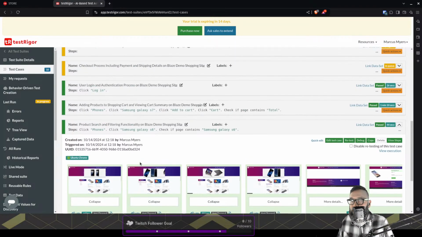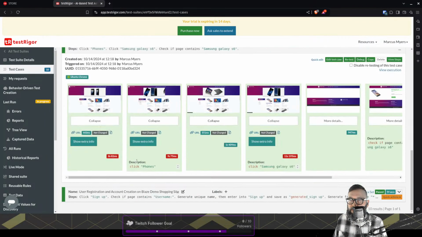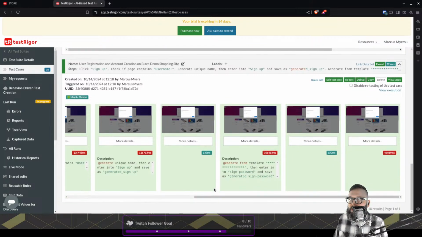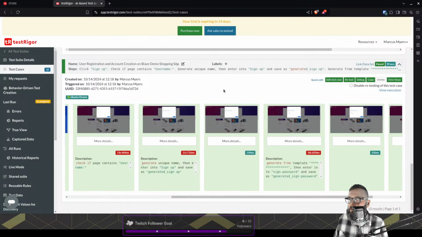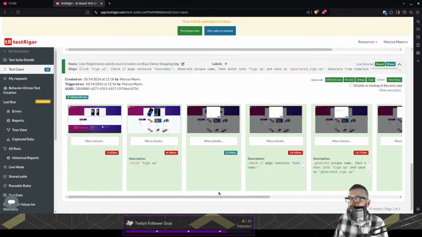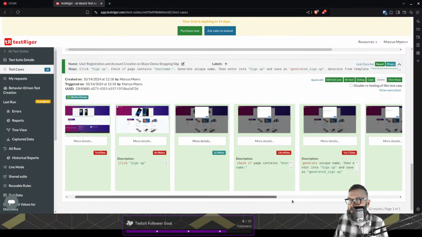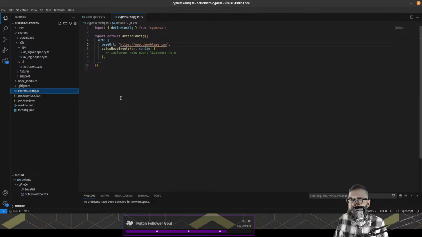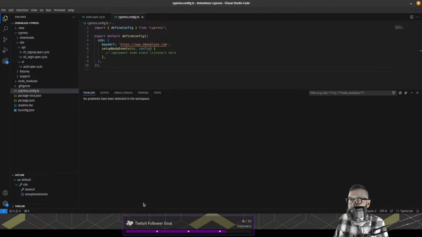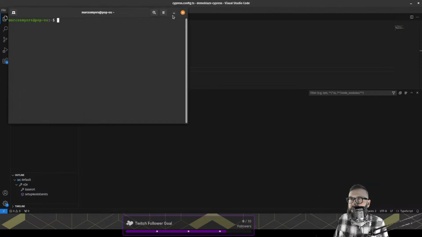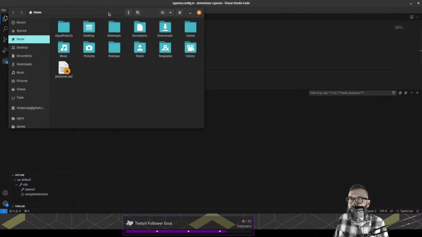Because again, what I'm most excited to compare is the registration type test and see how long they take in comparison. We can do a side by side. User registration and account creation, okay, this is the one we want to see. We want to see how long it takes. So this test, we'll do a comparison. This one took almost a minute to run till it passed. Let's get our Cypress test running and compare these.